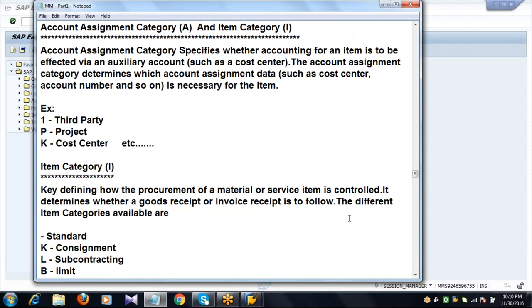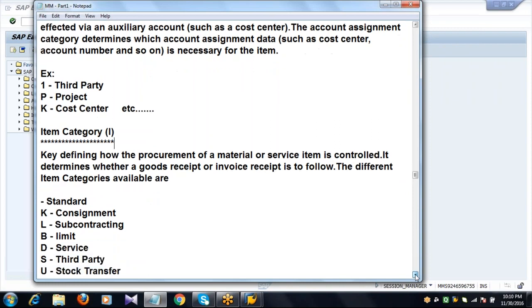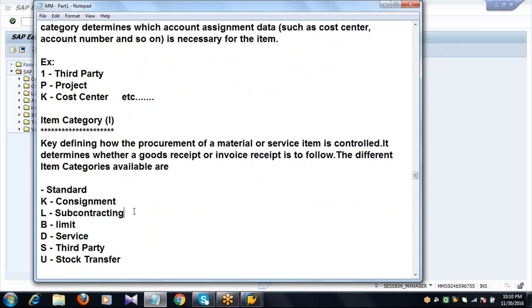Next, item category. The main function of item category is that it determines how the procurement of the materials, goods, and services is controlled for an item. Here you have different types of item categories: standard, consignment, subcontracting, limit, service, third party, stock transfer, etc.